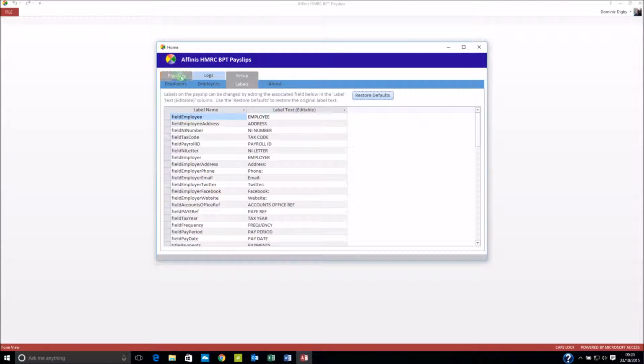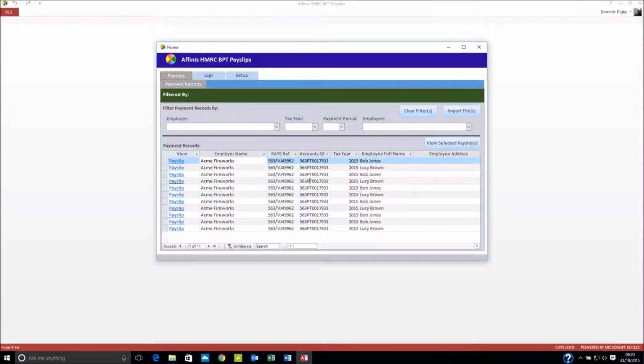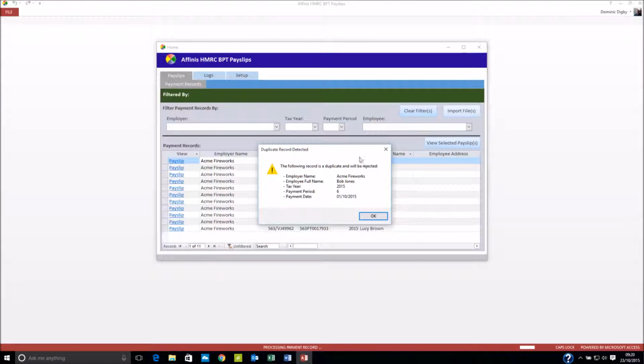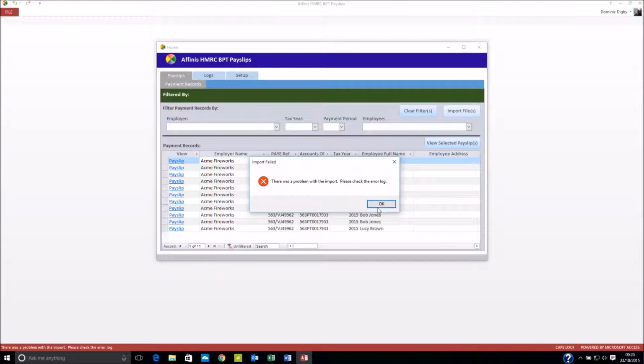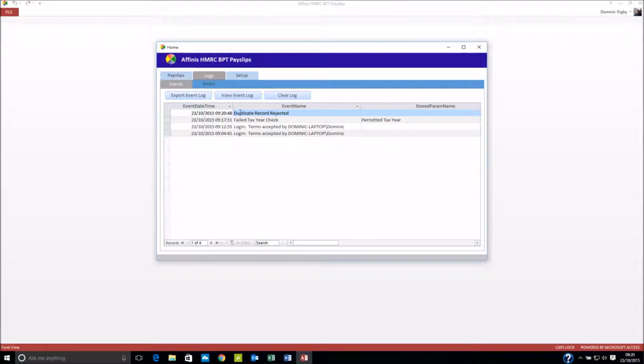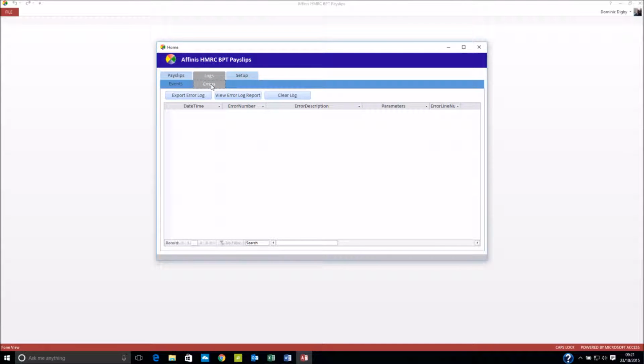If you want to insert another record, click Import Files. If you insert one that it's already got in it, it will tell you it's a duplicate and it won't import it. So click OK and it will say there was an error with that one, and that will be shown in the log. Couldn't import it, it was a duplicate, and it will tell you which record it was, Bob Jones, tax year, payment period. And that's it. You can clear the logs if you want, if they build up.